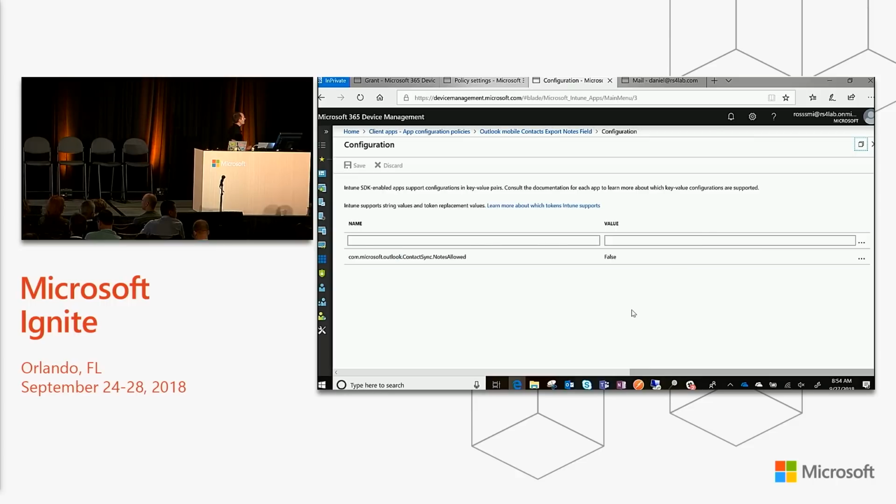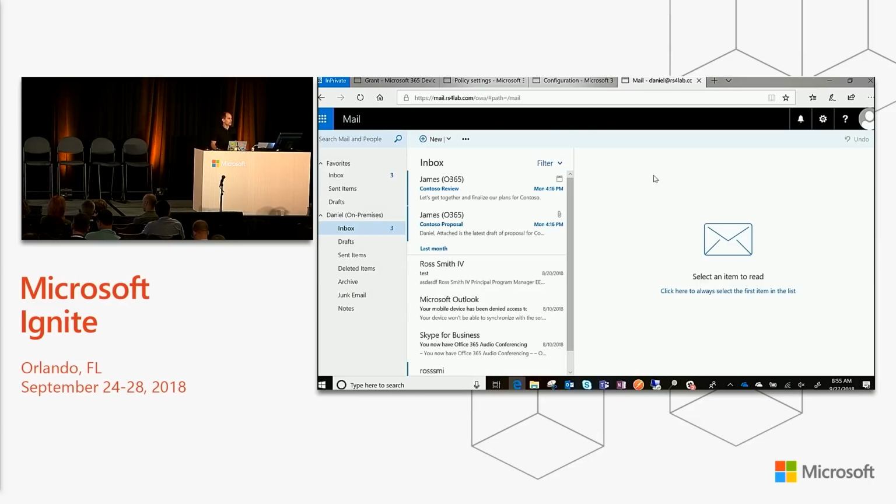So that is the configuration key that we deployed, com.microsoft.outlook.contactsync.notesallowed, and the value is set to false, which means that the data can't synchronize. And as I mentioned, we support a vast majority of other fields. Now, the one cool thing that some people may have noticed is that I did that entire demo with an on-premises mailbox.